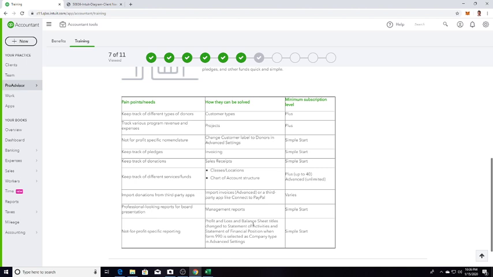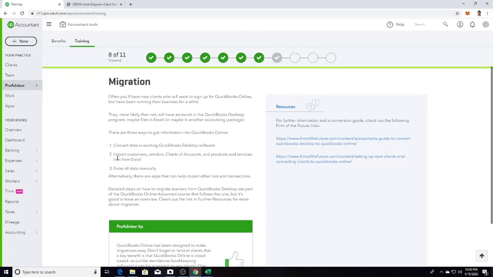Profit and loss and balance sheet titles are changed to Statement of Activities and Statement of Financial Position when Form 990 is selected as company type in advanced settings. Simple Start. Okay. Continue.